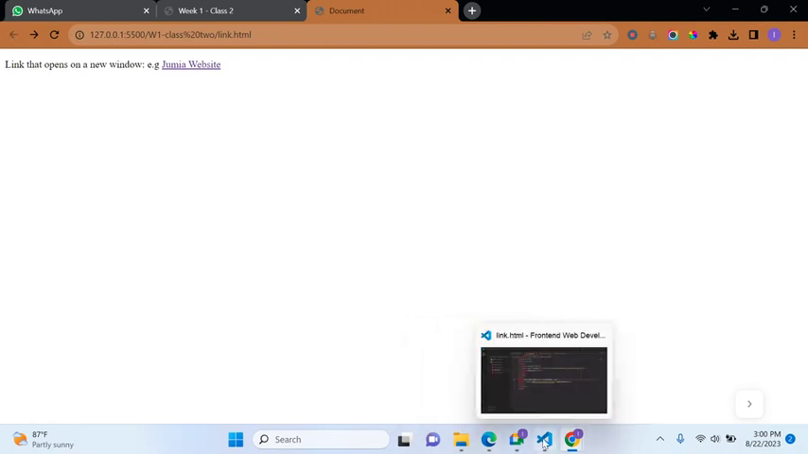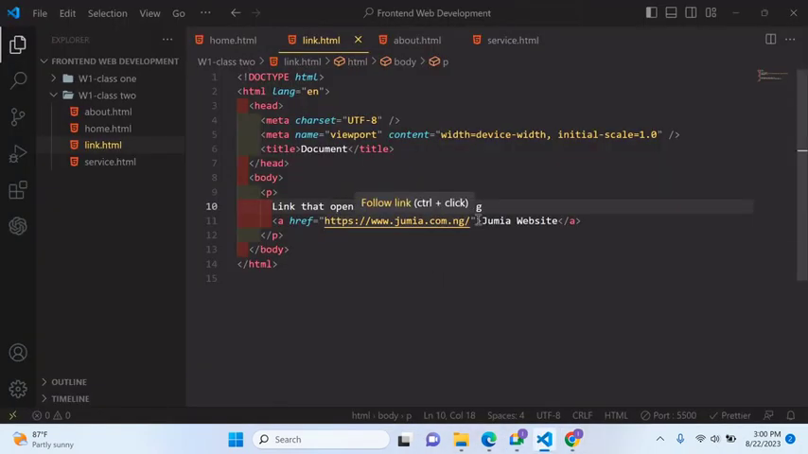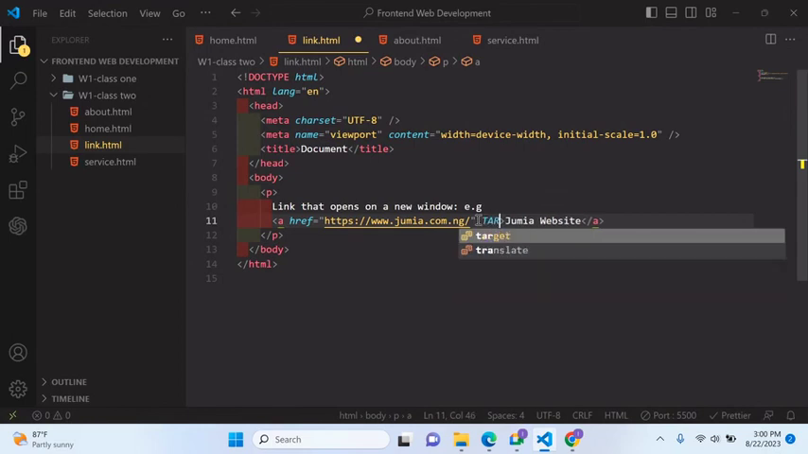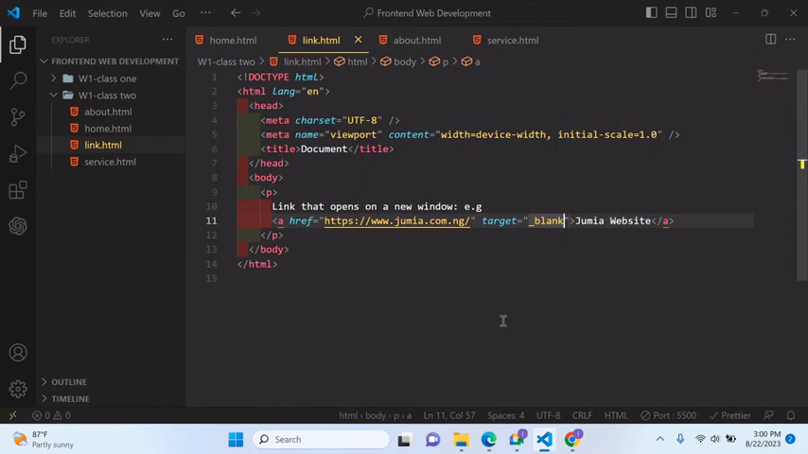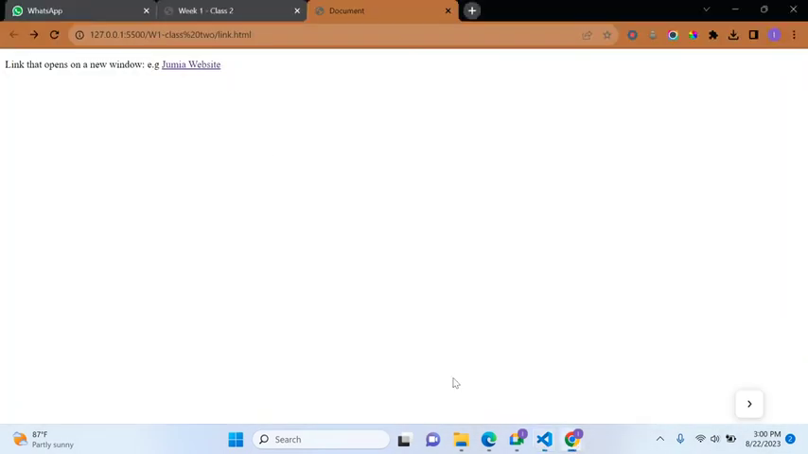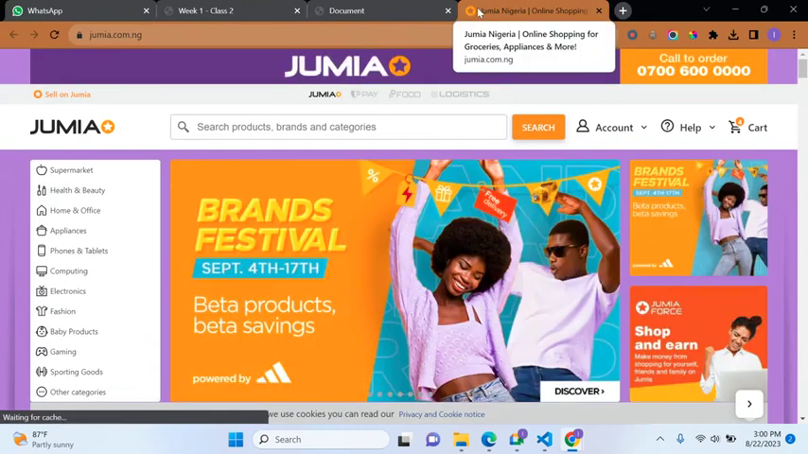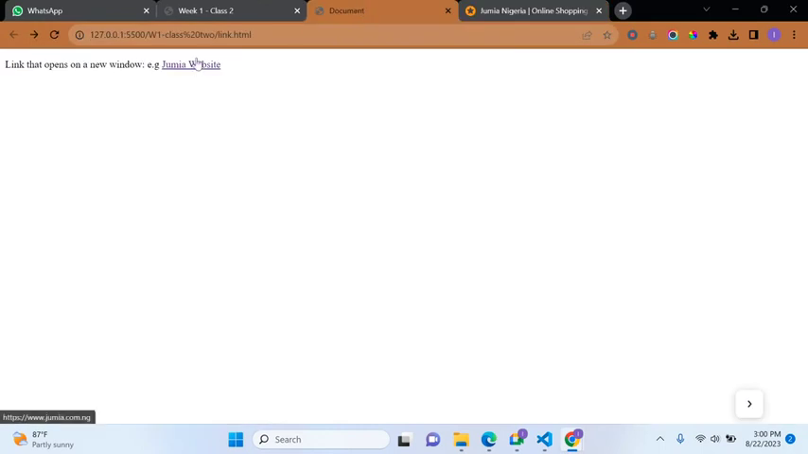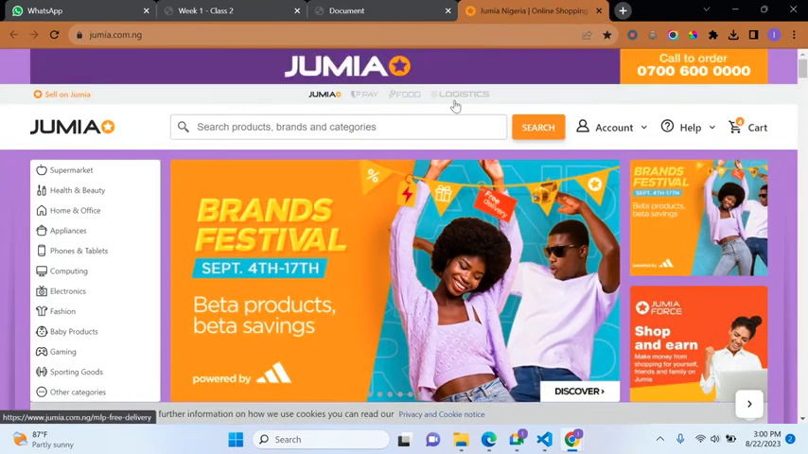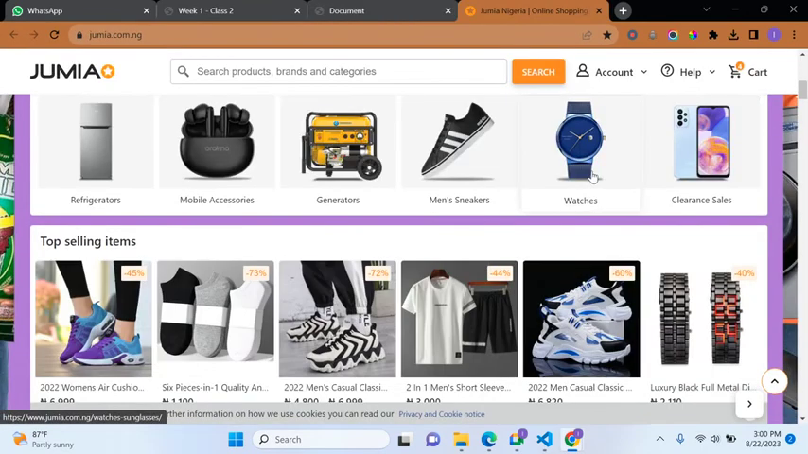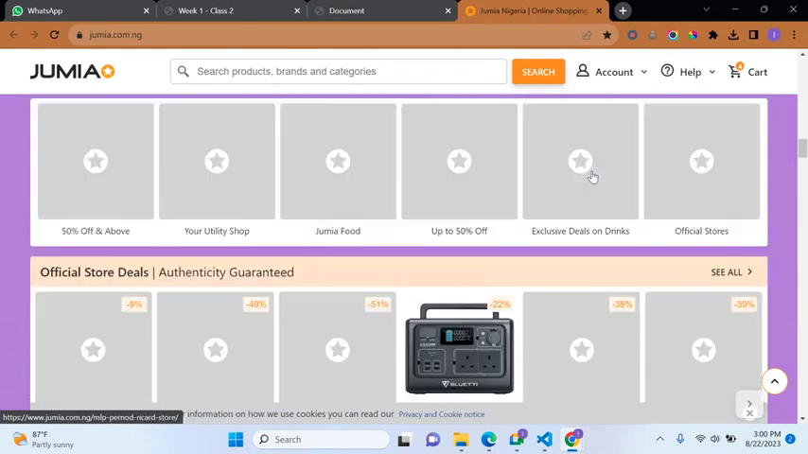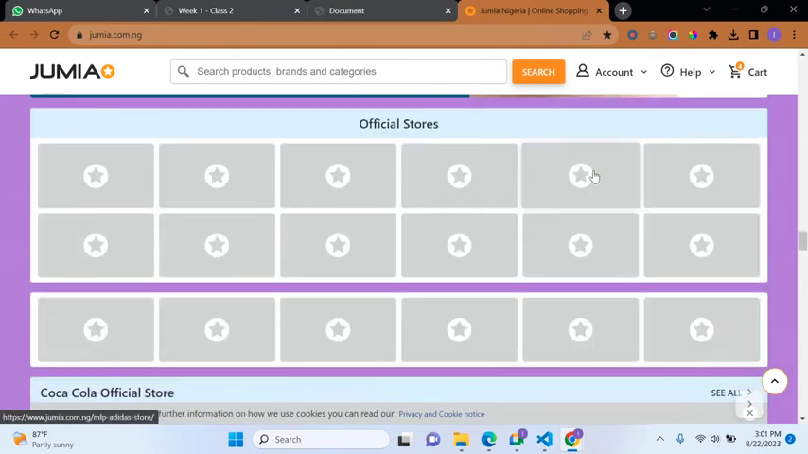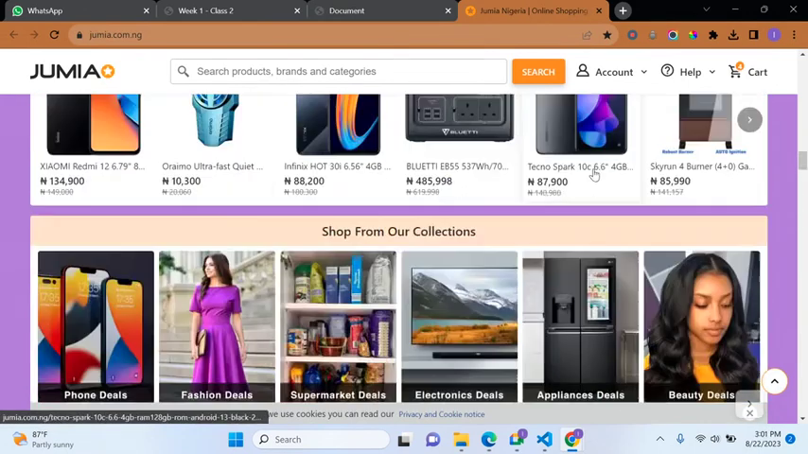So for me to be able to do that, I will come here and put something like target. I'll say target open on a new browser, so that will be underscore blank. If I come here and click on Jumia again, you can see it's going to open on a new tab. Why? I still have my document with me, and I still have the Jumia website.